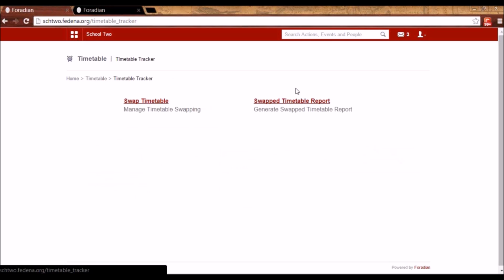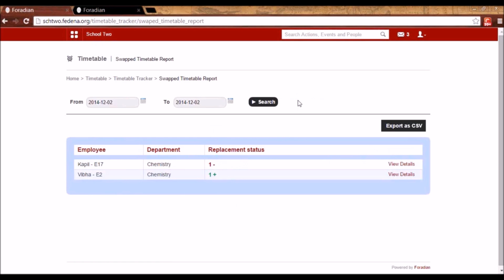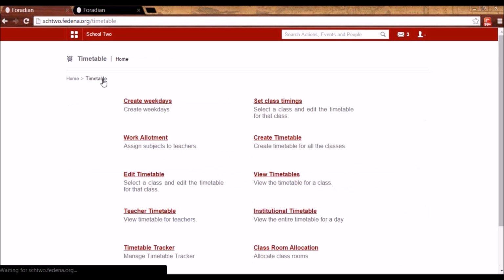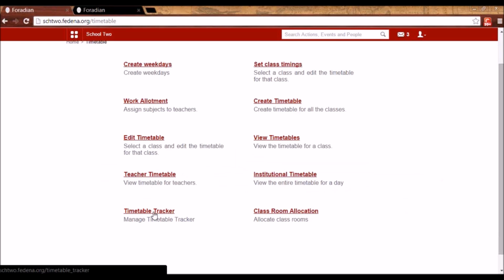All these swapped details will be available in timetable report. You can see for a particular duration that this employee has taken one less period than he was given because he was replaced by someone. We can even view the details from here. So this is about timetable tracker.